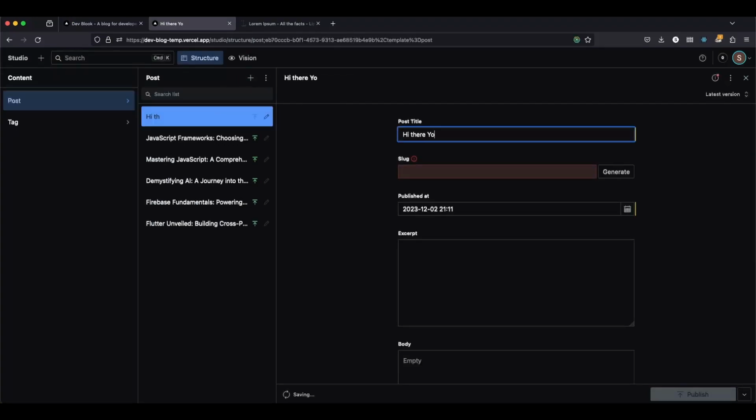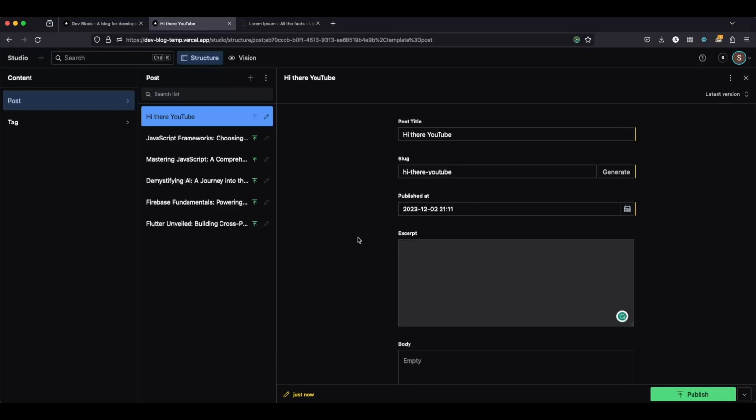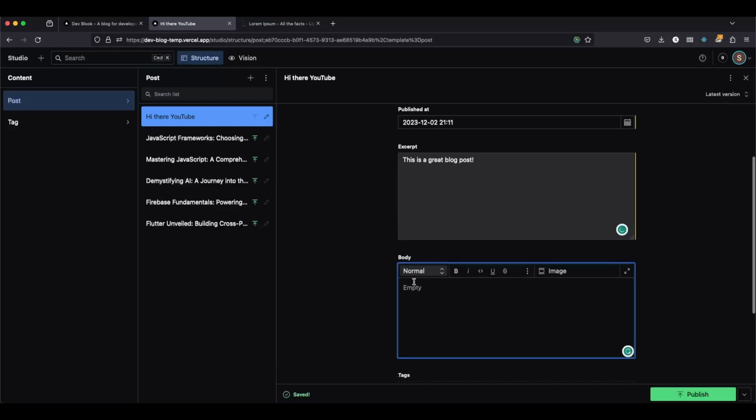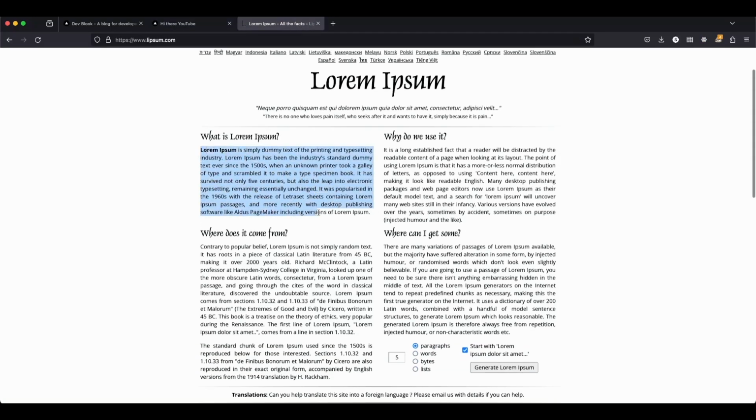Okay, we have the possibility to automatically generate a slug. Also, the publish date is set to the current one, but we can change it here. Okay, let's now say something here: is a great blog post. Okay, for the body, first I will add some heading. This is just some dummy text. I will use lorem ipsum here.